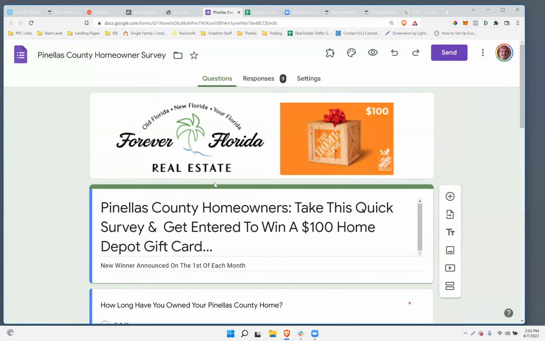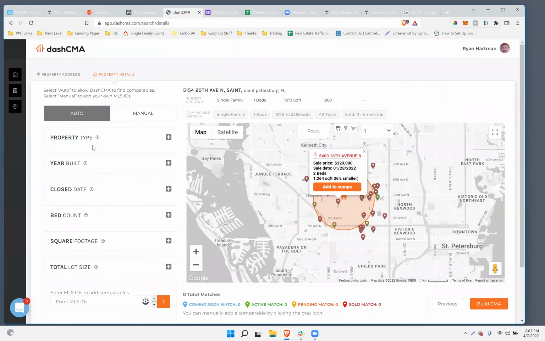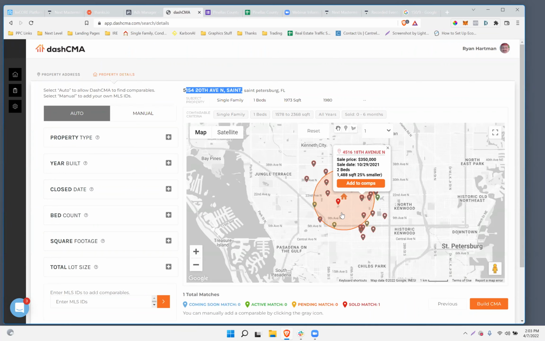The other thing I'll mention is that in the process of doing this, just a reminder that if you have access to Dash CMA, which is a marketplace add-on, or if you have Core Present, which a lot of people do, a lot of brokers are including that now with your KV Core accounts, I can come in here. I just started doing this before the session, and I can add some comps in.